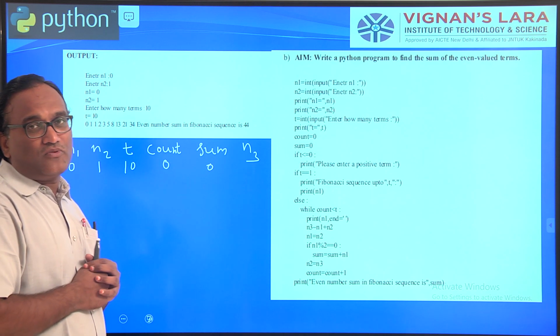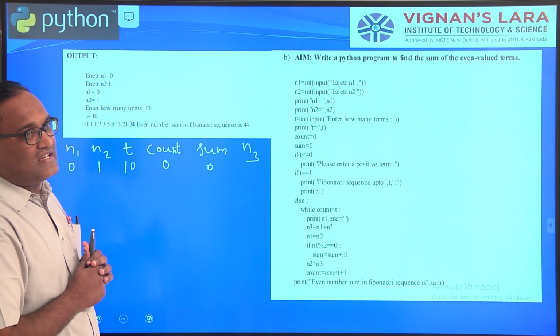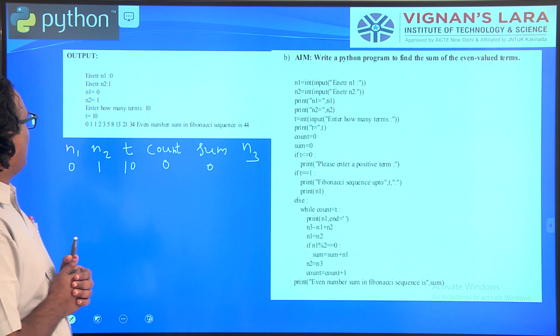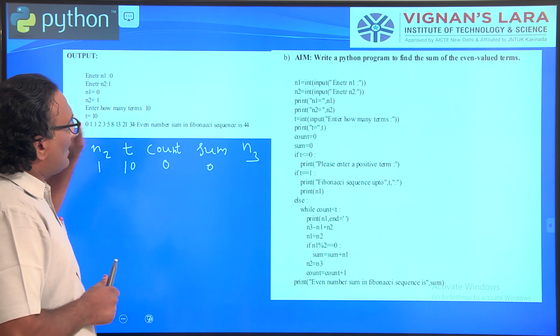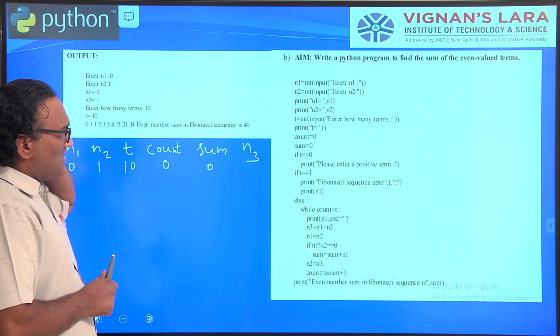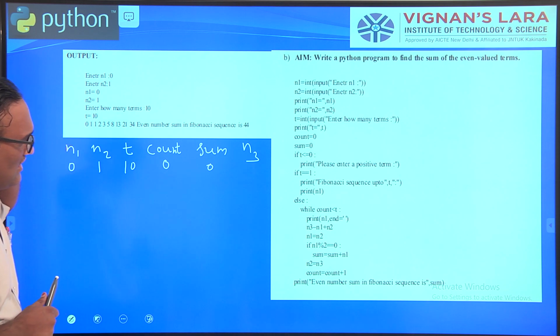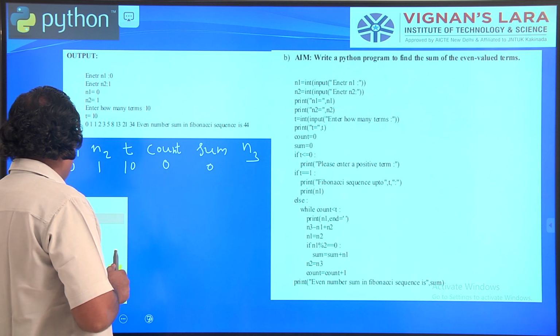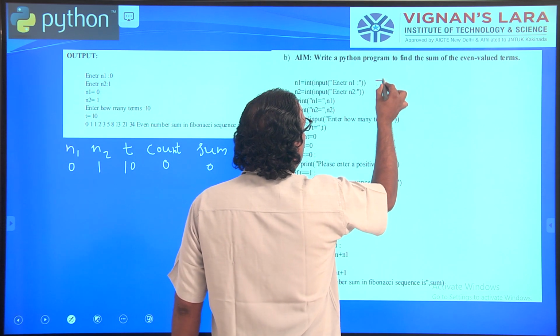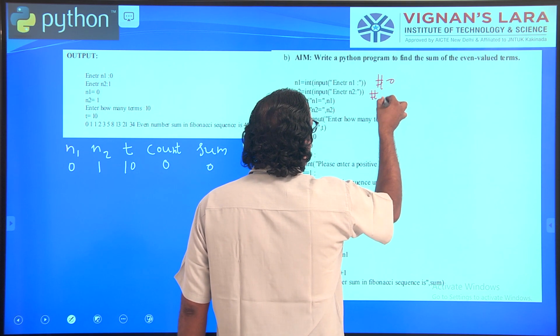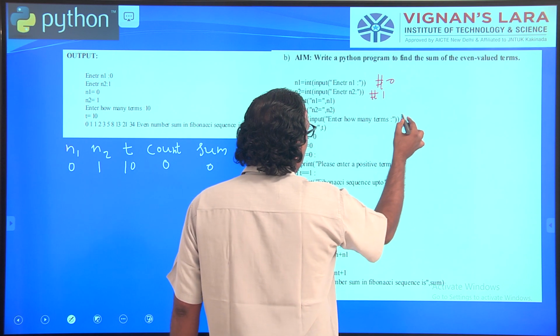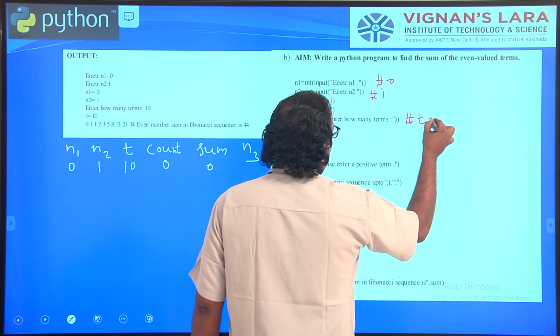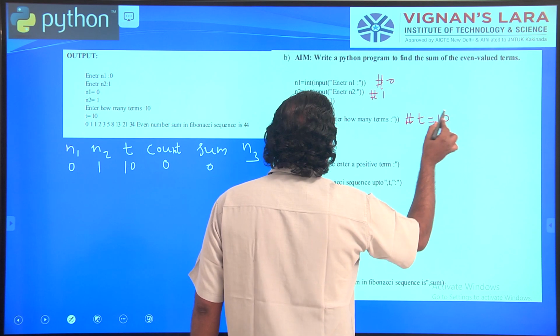The numbers you are supposed to have to calculate the Fibonacci series numbers, initially you are supposed to have 0, 1. So N1 is 0, N2 is 1. Int of input, enter how many terms? Suppose I enter T is equal to 10 terms. So this is 0, this is 1. You are printing those two.